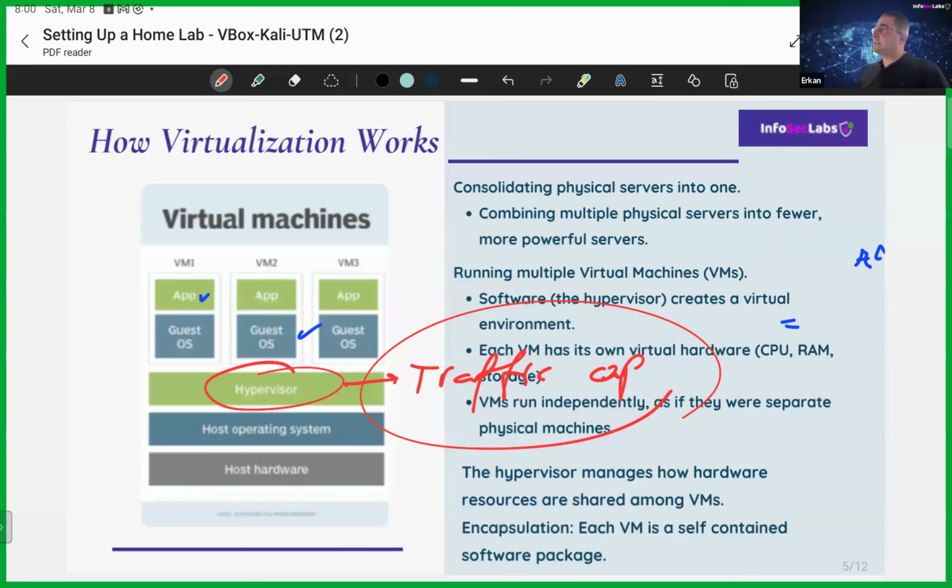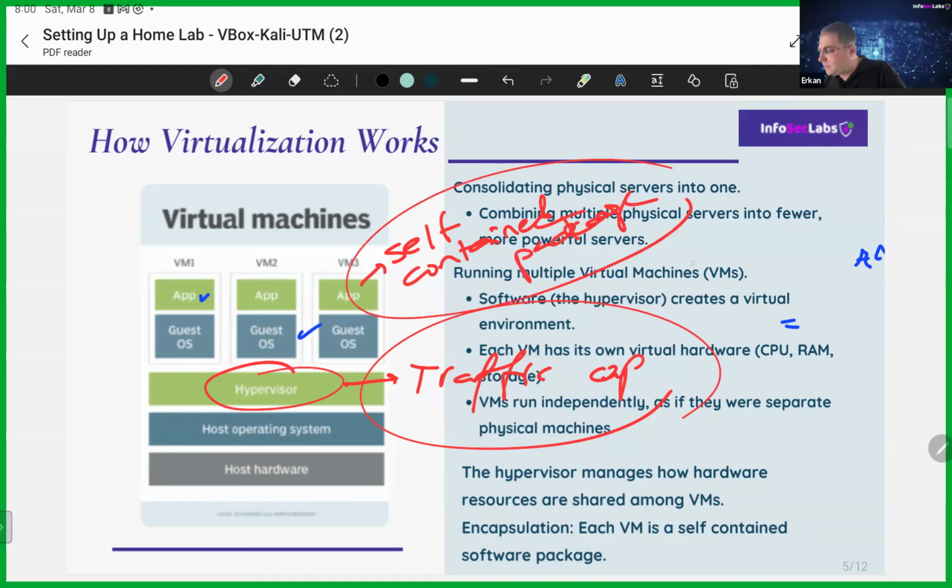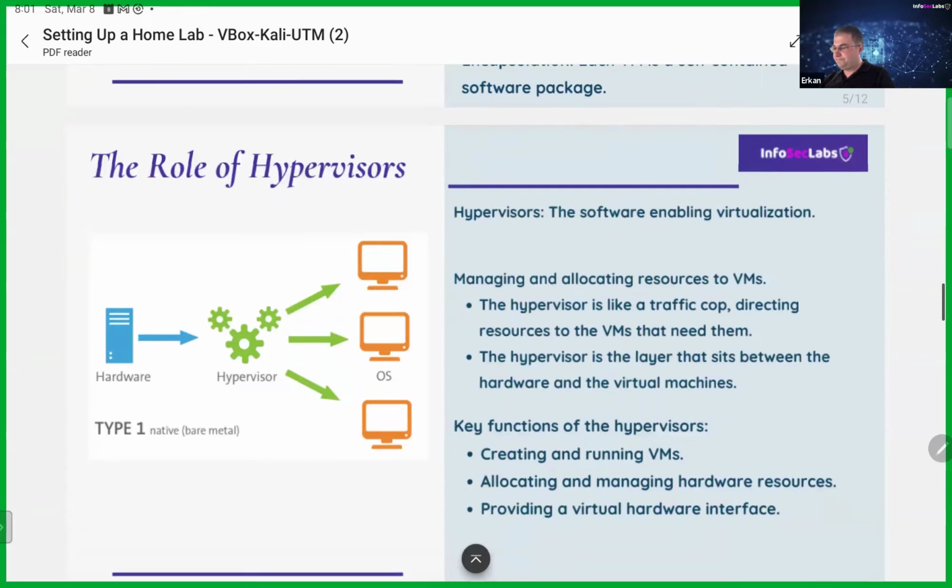And each virtual machine is a self-contained package, okay? We call it a self-contained package. And it means that if one virtual machine has a problem, let's say virtual machine 1 has a problem, okay? It won't affect the others. It won't affect virtual machine 2 and 3. Okay. Let's go to the next slide.